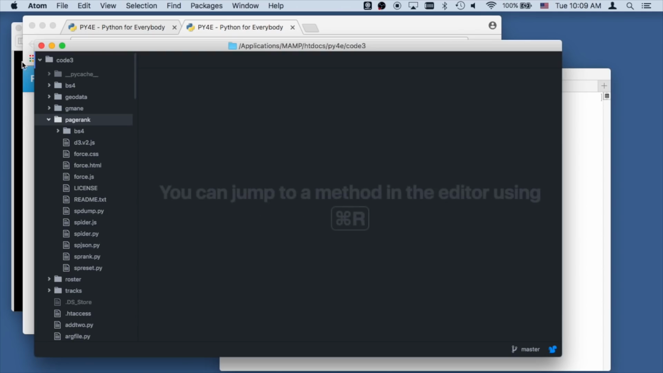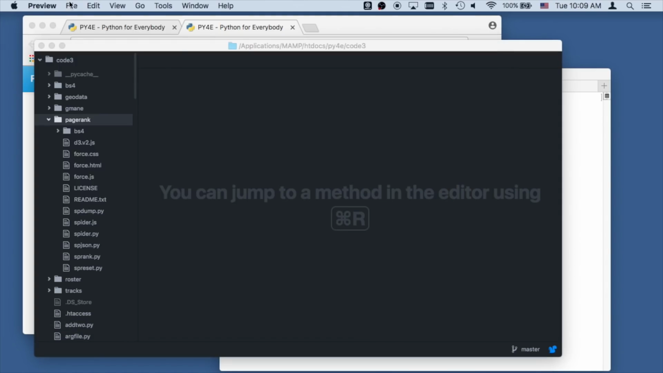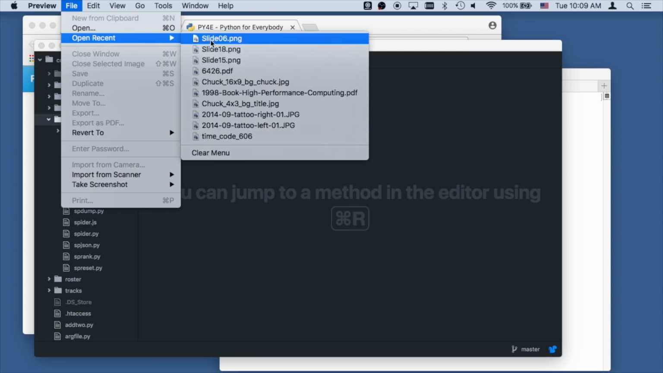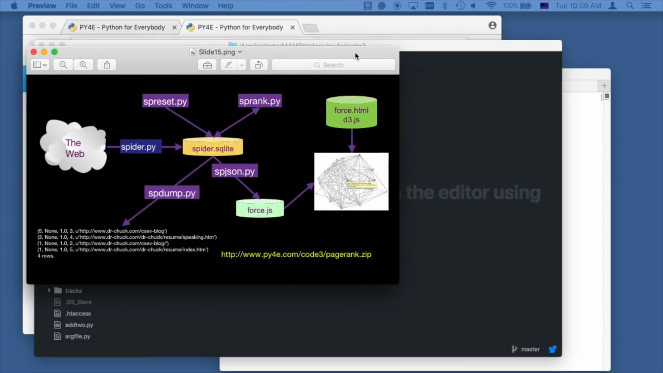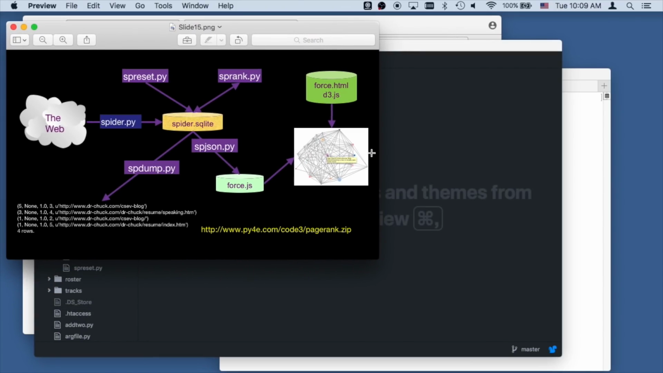And so the PageRank code, let me get the picture of the PageRank code up here. Here's the picture of the PageRank code. And so the PageRank code has 5 chunks of code that are going to run. The first one we're going to look at is the spidering code, and then we'll do a separate look at these other guys later. So the first one we'll look at is spidering.